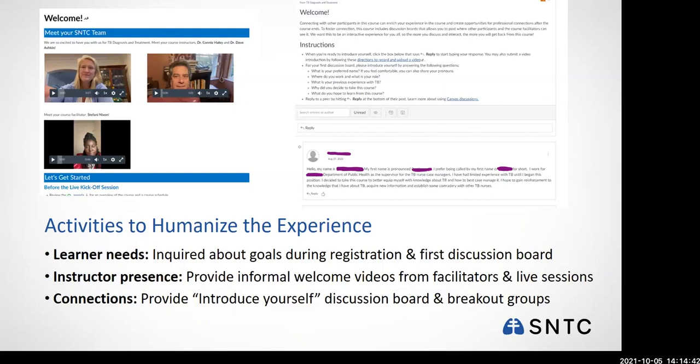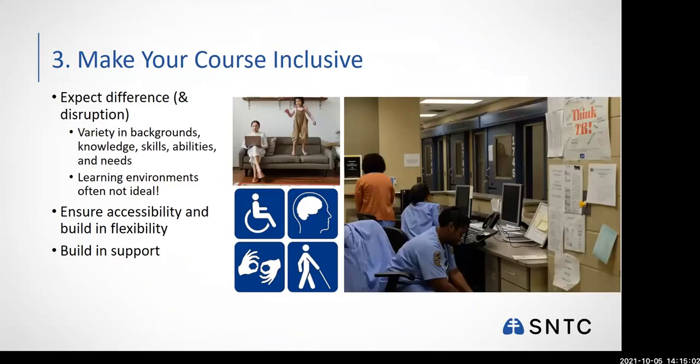In terms of learner-to-learner connections, we provided, again, as I mentioned, this introduce yourself discussion board, and we also had breakout groups during every session. And we even had a kickoff session where the activity was to go in small groups, get to know one another, and then find commonalities or similarities. All right, next slide, please.